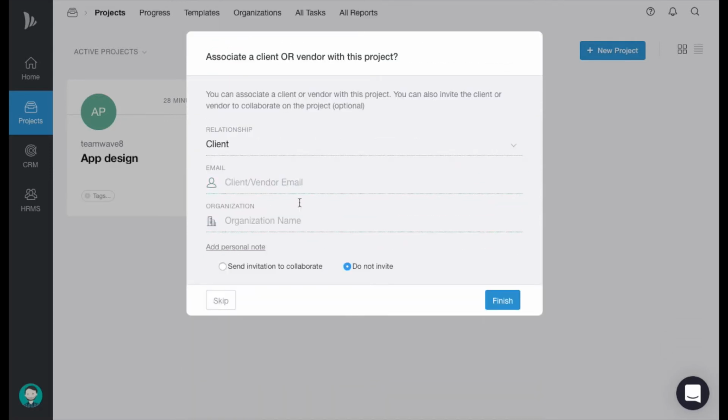Then click Start Project. To associate a client to that project, enter email ID and organization name. Then select Send Invitation to Collaborate, then click Finish button.